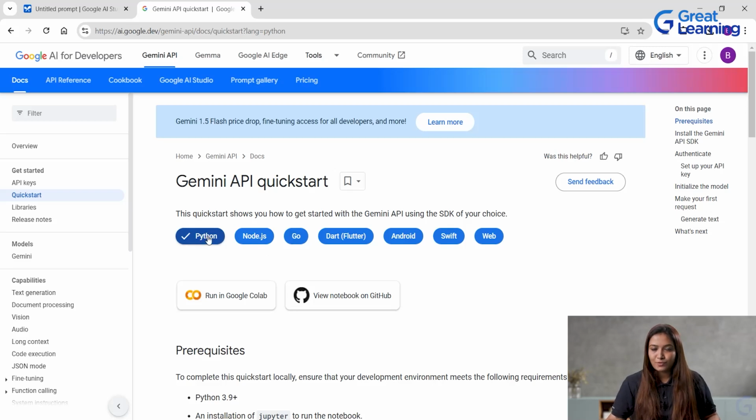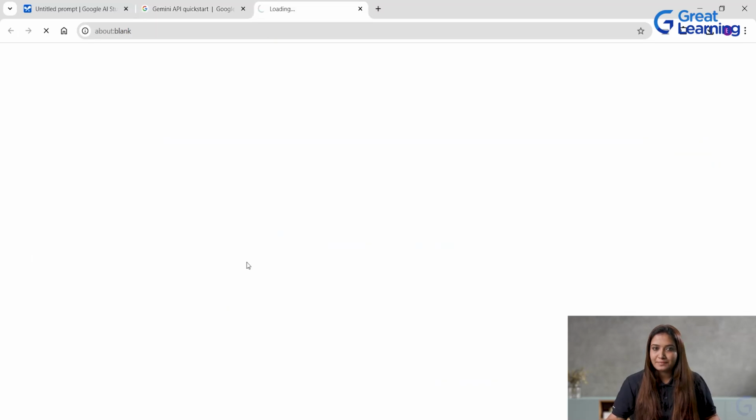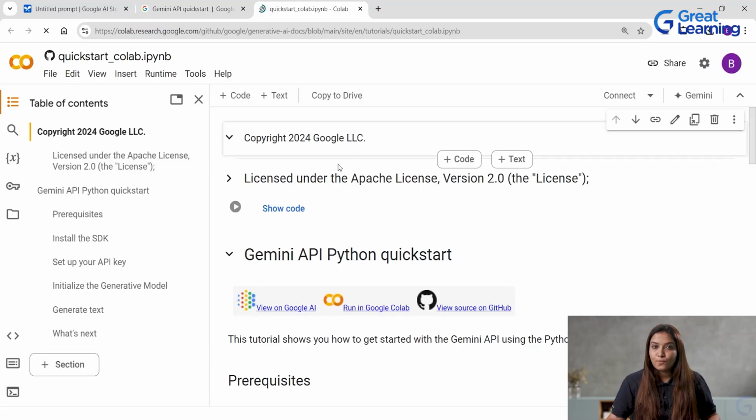Once I click here, you have the quickest way to choose what language you are working with. Either Python, which is the default, or Node.js, Go, Dart, that is Flutter for Android and iOS development. You have Swift and Web. See, you have a ready-made option to work with Python with the help of Google AI Studio. So I am clicking on Run. Once you do this, you will get to see this interface.